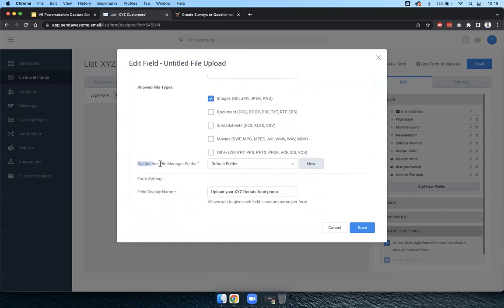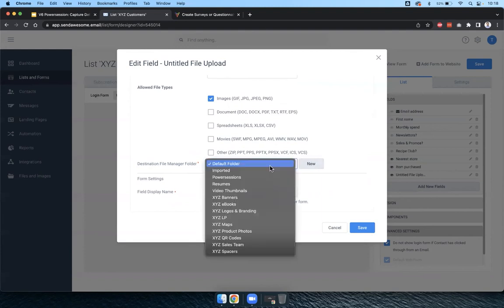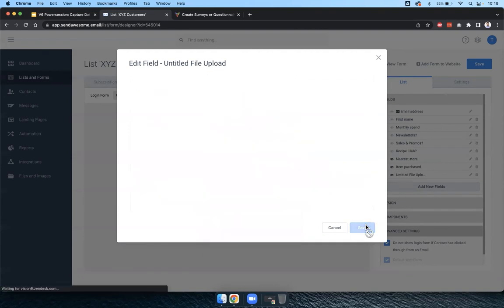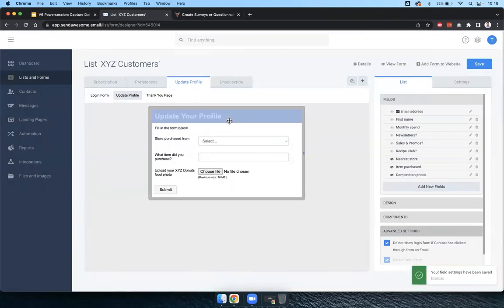And also you can set where the photo will go in your Files and Images Manager when they're uploaded. So you might like to make a new folder in there for your food photo competition entries or whatever, but I'm just going to put mine into my Powersession training folder here. But yeah, you can make a new one there. Press save. That's looking pretty good.